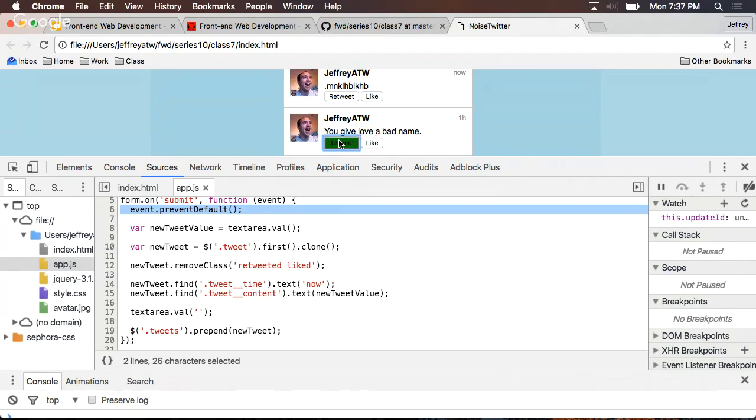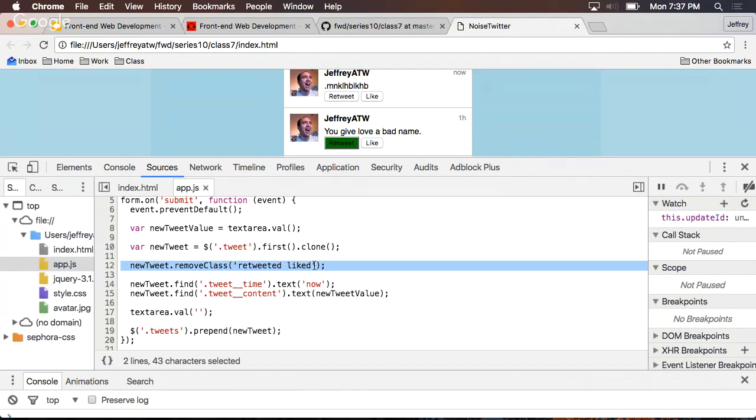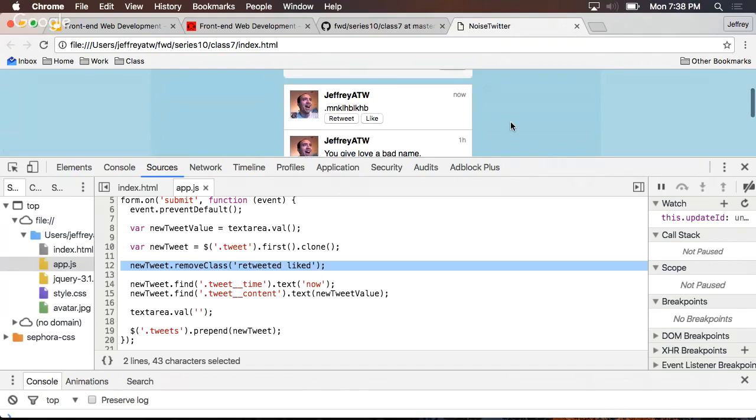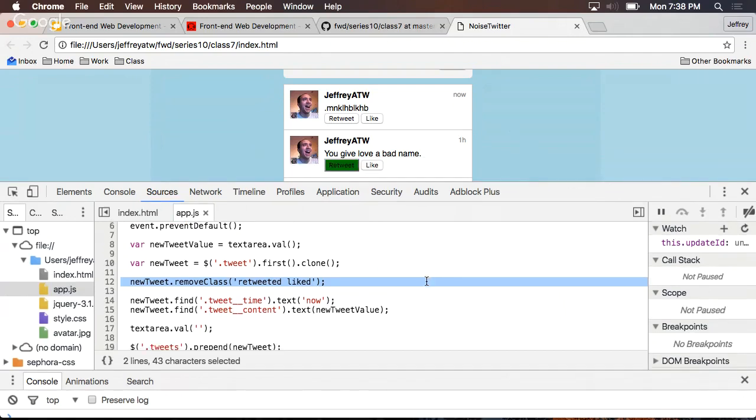For example, if you retweet this, then now this tweet has the state of retweeted, or specifically the class of retweeted. So we have to make sure to remove the class of retweeted or liked from anything that we're going to be duplicating, which is kind of silly. We really shouldn't have to do that when we put something new on the page. That should really just be the template, if you will, for tweets.